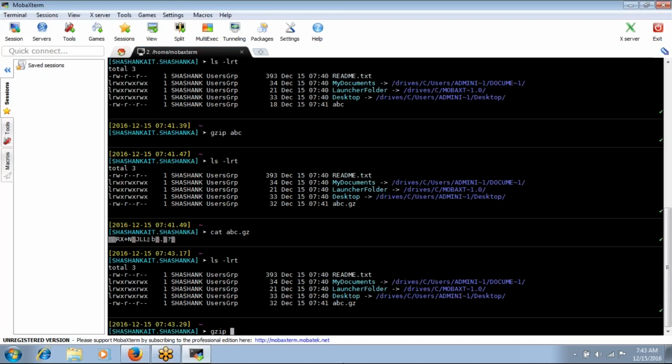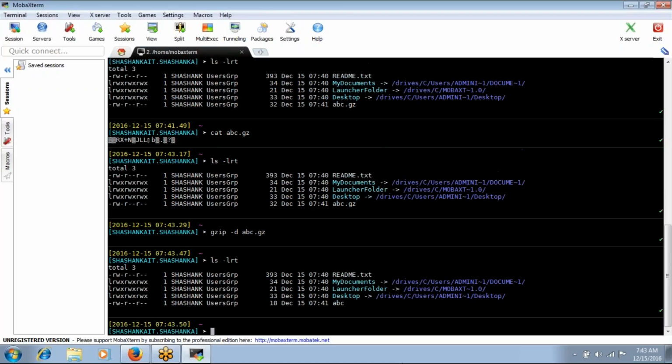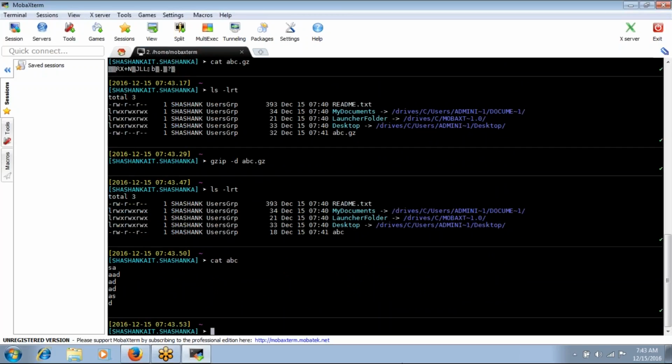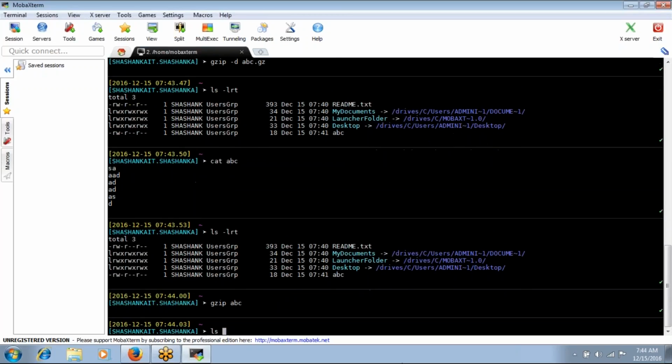That is gzip -d. D is nothing but unzip, then abc.gz. Okay, so now the file is uncompressed, and when you open the file you can view the content, right? There is also another way we can view the zip files. Let's say this is my file, gzip abc. So this is my file.